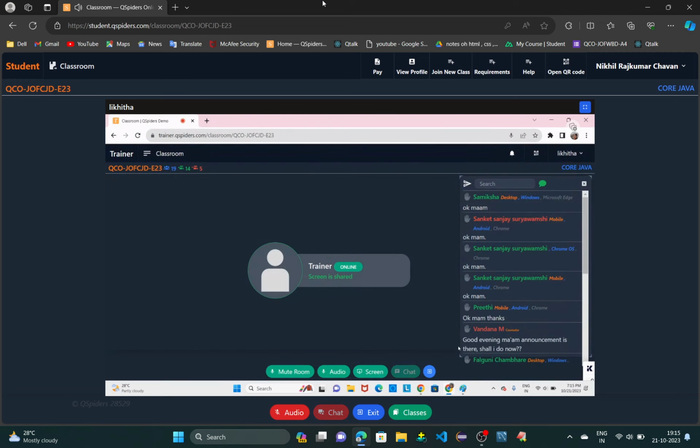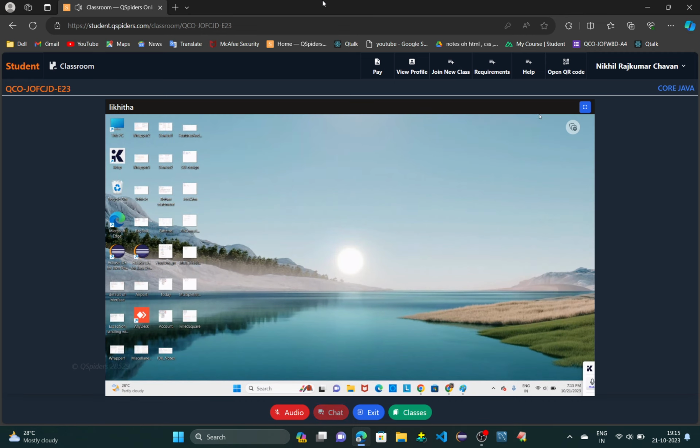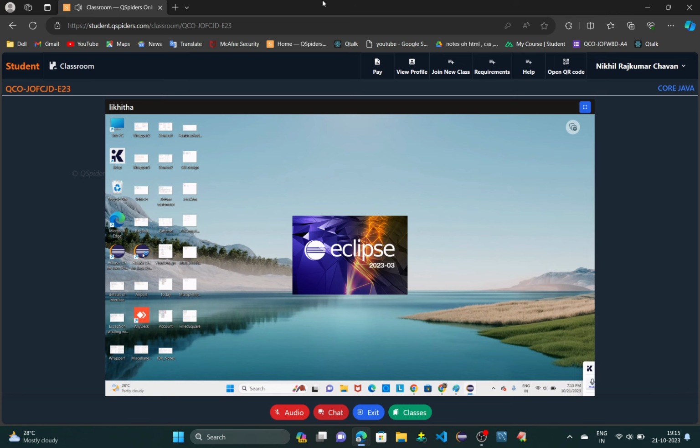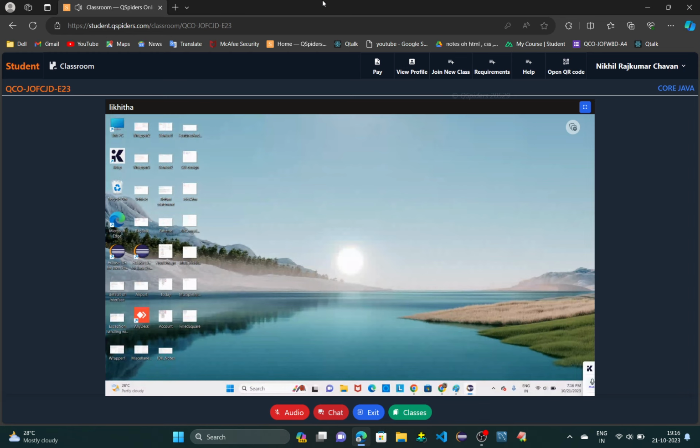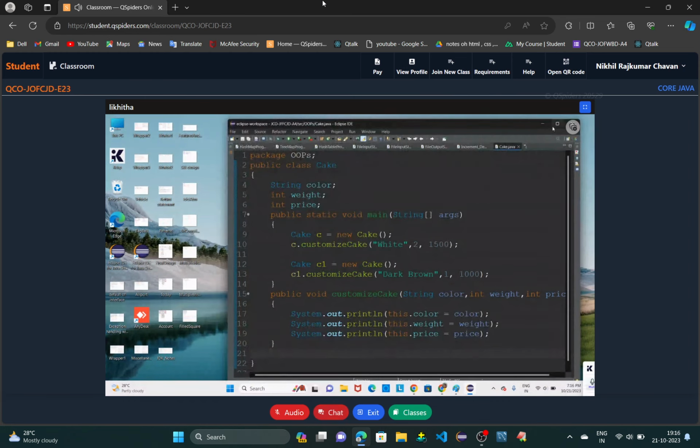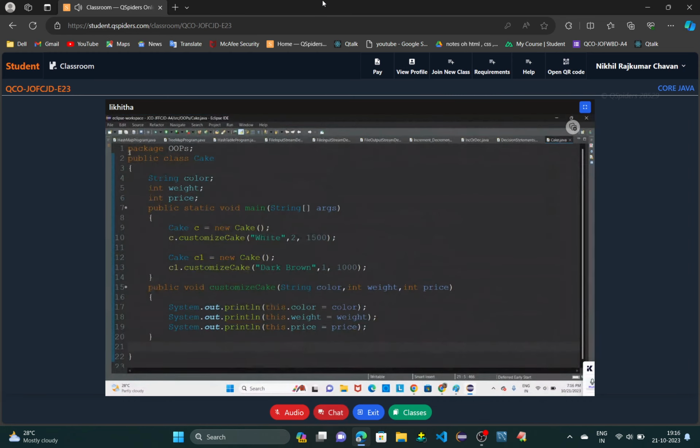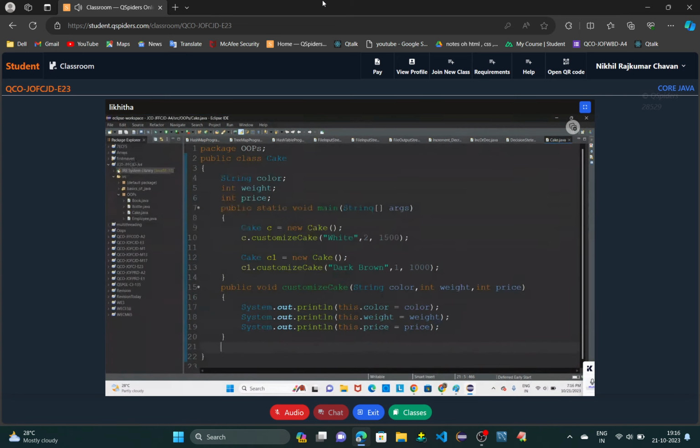And now let us get into our Eclipse. Let us get into our Eclipse, and now we shall start with our last program for file handling. Now we shall go to our project first, that is E23.